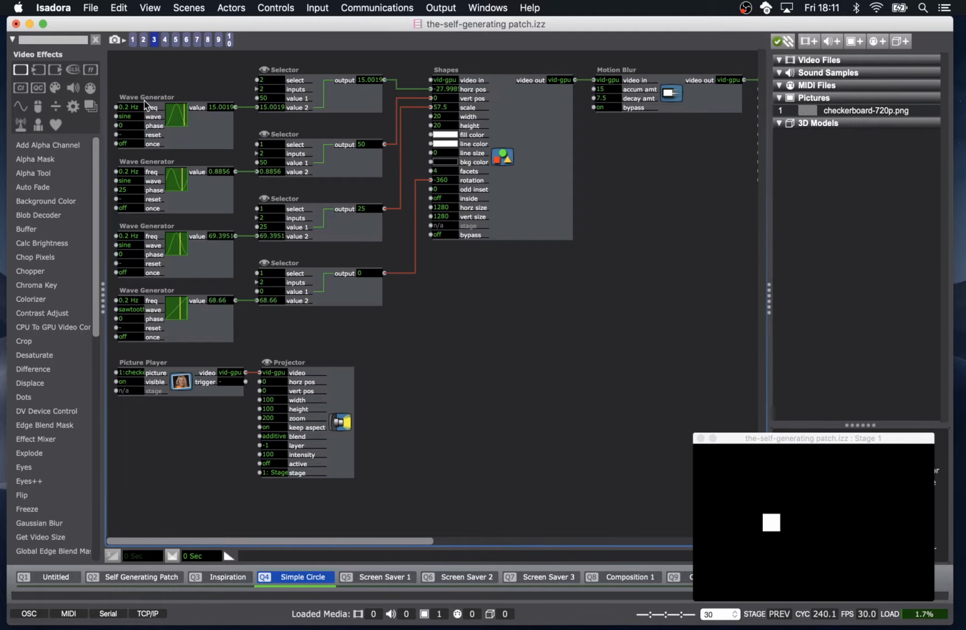And what is a wave generator? Again, if you don't know that, the wave generator is an actor that generates a continuous, smooth stream of numbers, and it's usually in some kind of a shape. Here you can see that we've got this wave generator set to sine. So it's a sine wave, going up and down. And the frequency is set to 0.2 hertz.